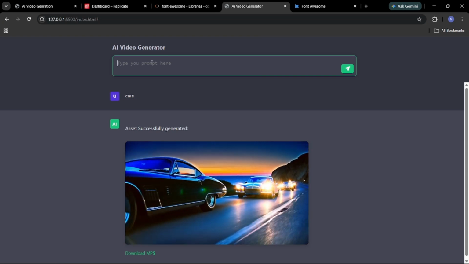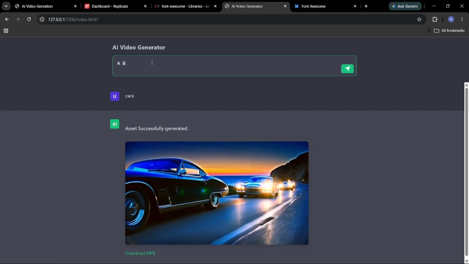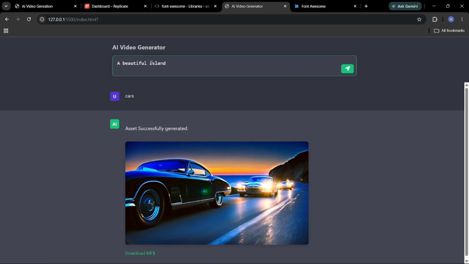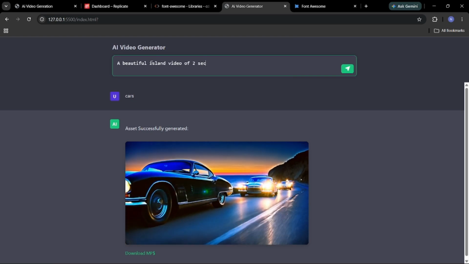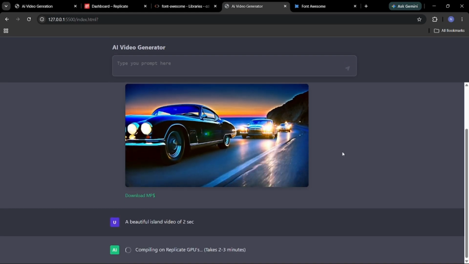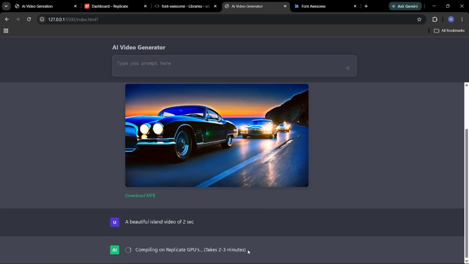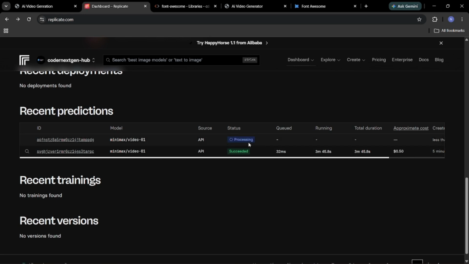If you want, you can create more videos, like a beautiful island video of 2 seconds. Let's hit this. You can see it will scroll down to this one. Now it will generate videos, and you can try on your own. Same thing, you will go here and you'll be able to see. You just reload it, you can see it comes here, and it will generate a video here itself.